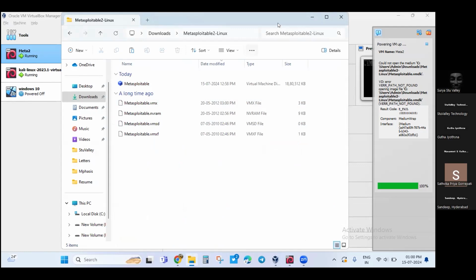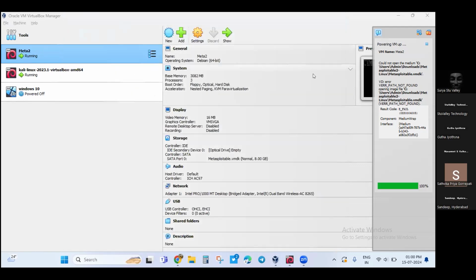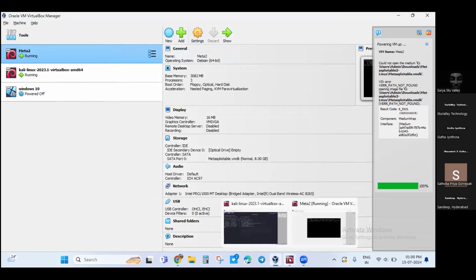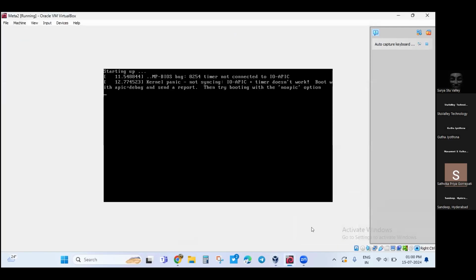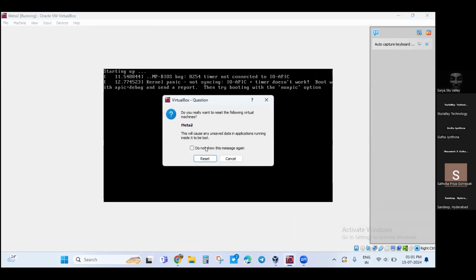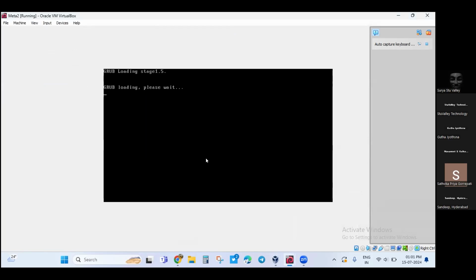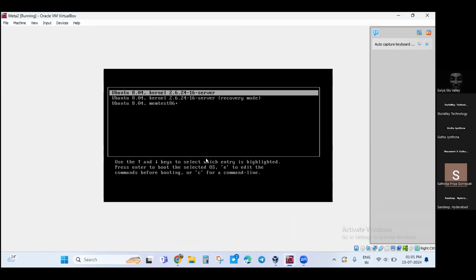Okay, I'll do one thing. Close this one. Click on settings for that Metasploitable 2. I think that Metasploitable 2 is open now. Close it, go to the taskbar, and open that one. Okay, so it is a no-epic error. Click on reset. Now click on the escape button. Yes. So hit enter.